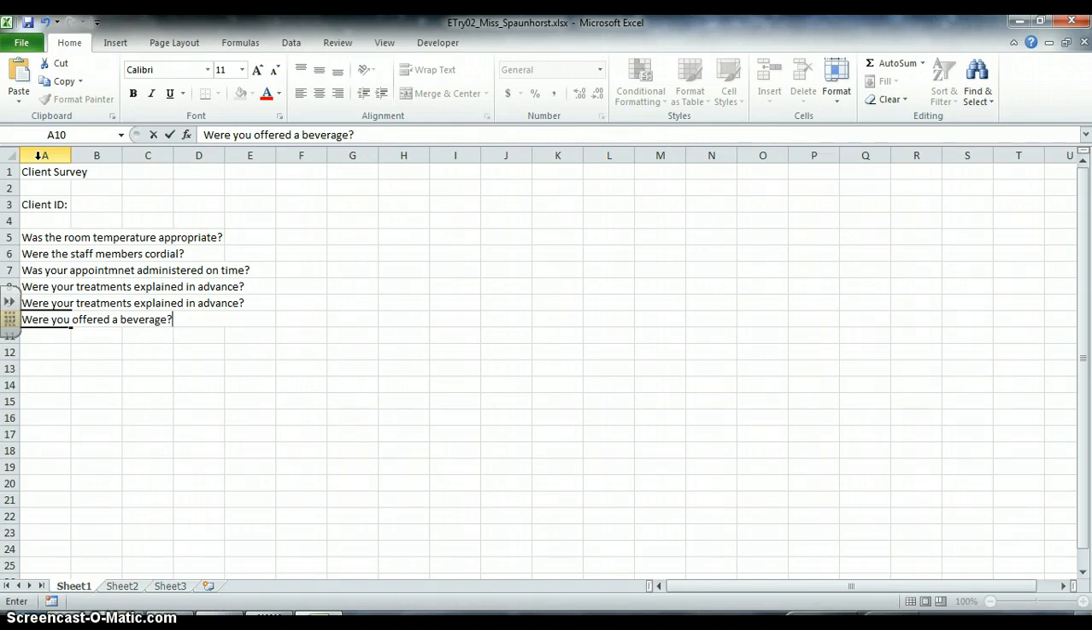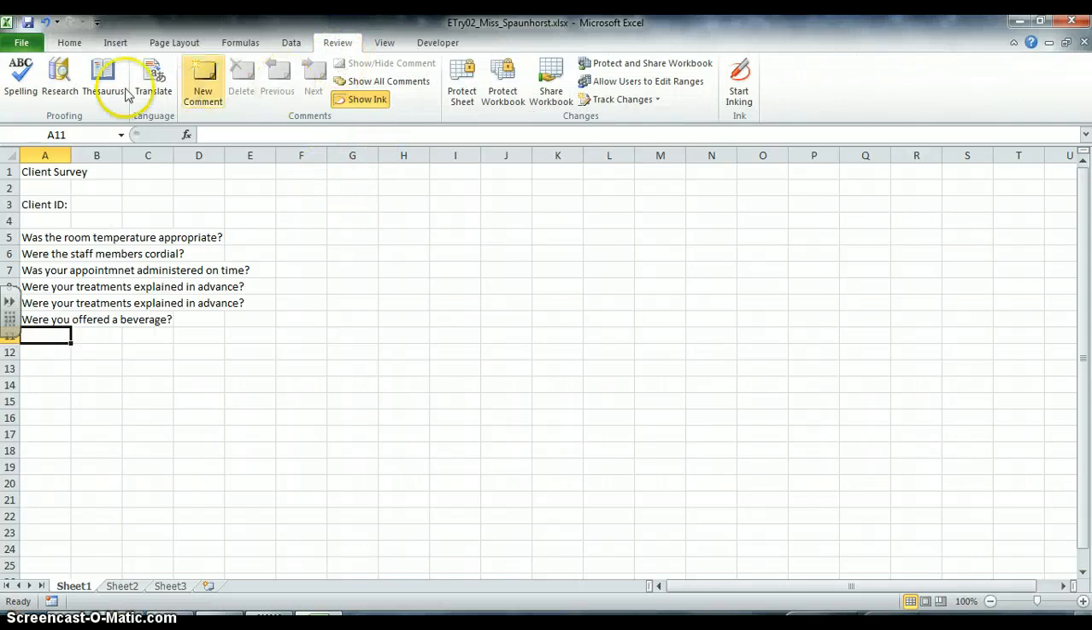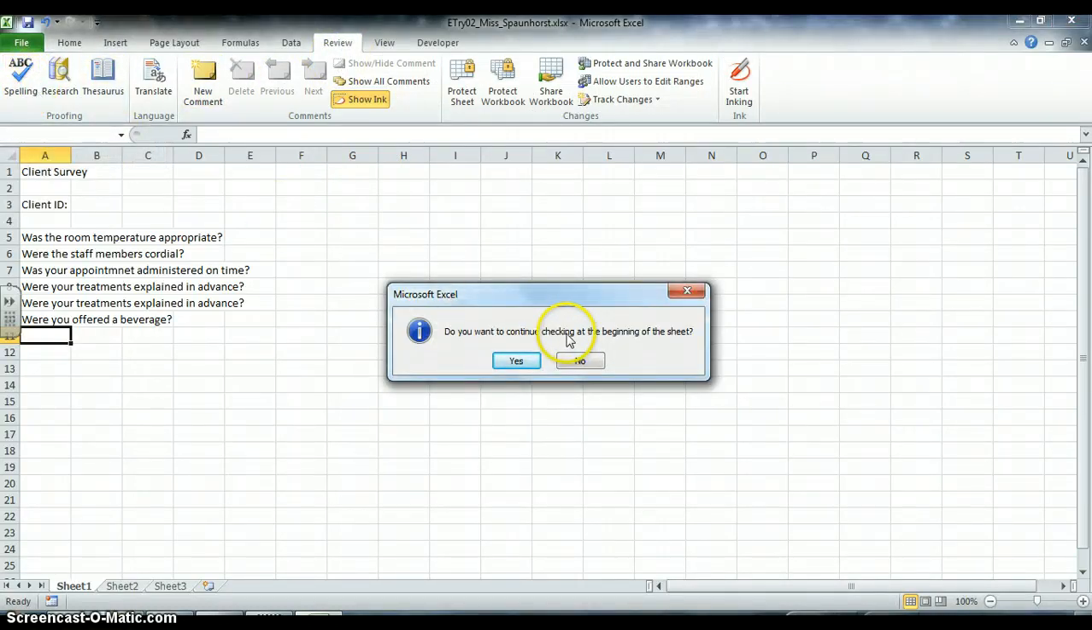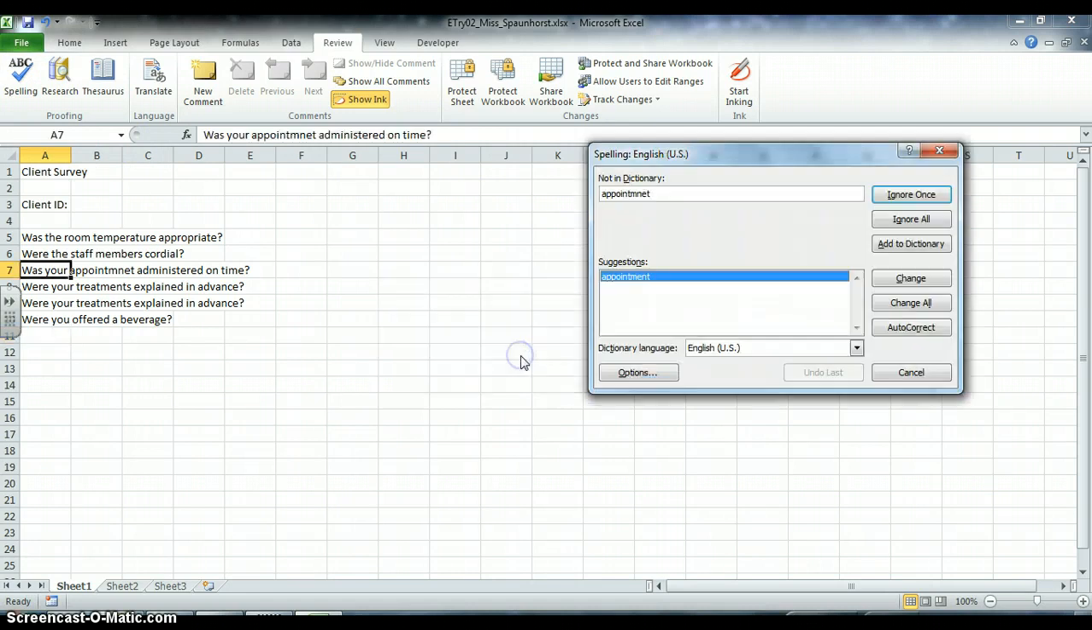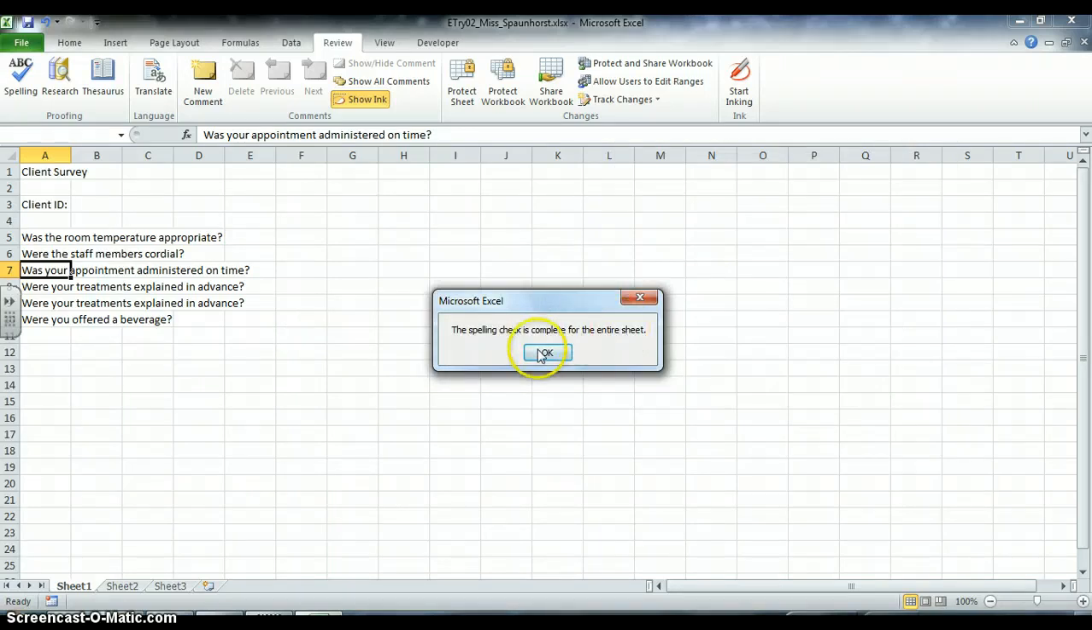Okay. So now, one thing you may have noticed is that Excel does not spell check for you. So now go ahead and press enter so that you have just an active cell, you're not editing, and go to the review ribbon and check your spelling. If you want to continue checking to begin, say yes. And I have misspelled appointment, so then go ahead and hit change, and now I'm done.